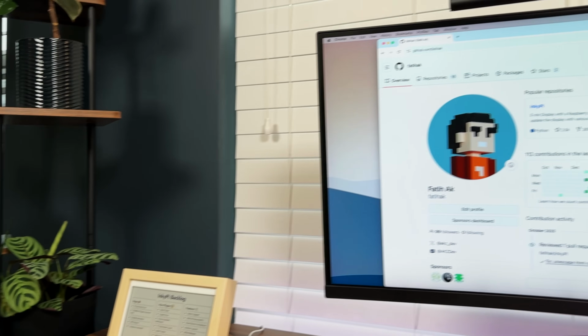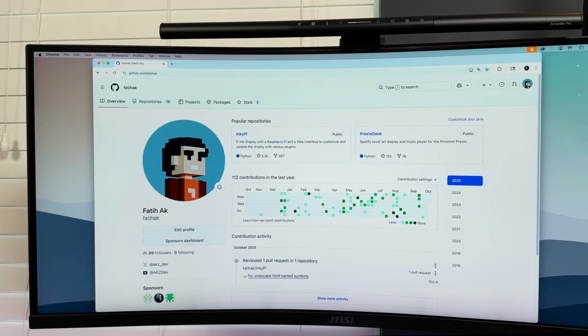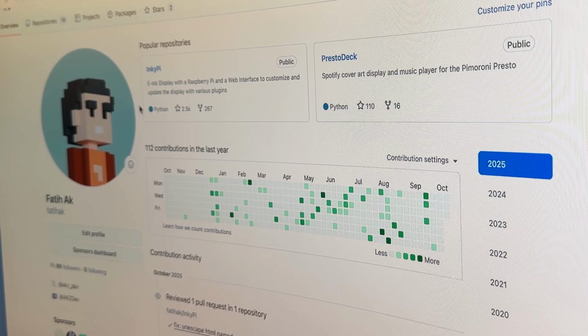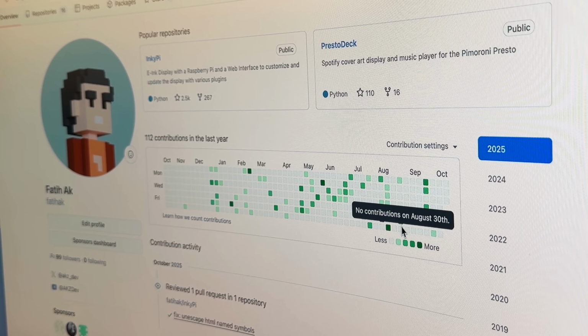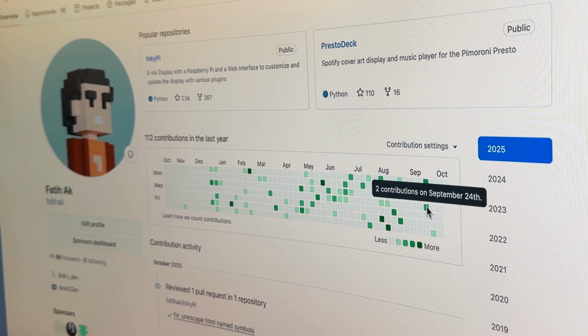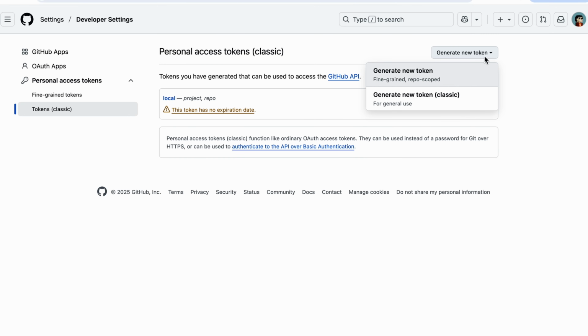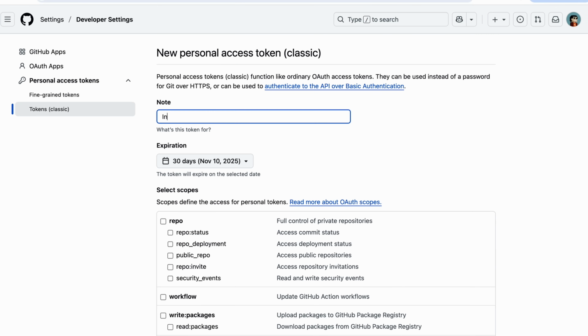For my next plugin, I wanted to recreate GitHub's commit graph, the grid that shows your activity over the past year. I thought it would be a nice way to keep myself motivated on personal projects and be more consistent. To do this, I first needed a way to pull data from GitHub using their API.